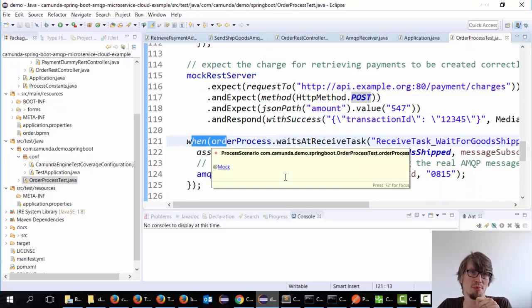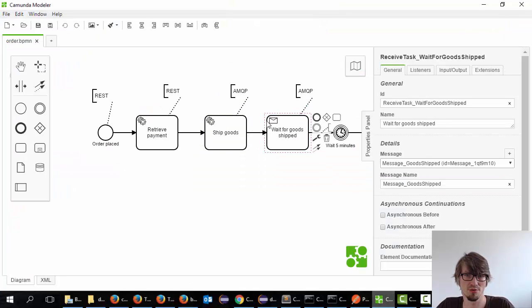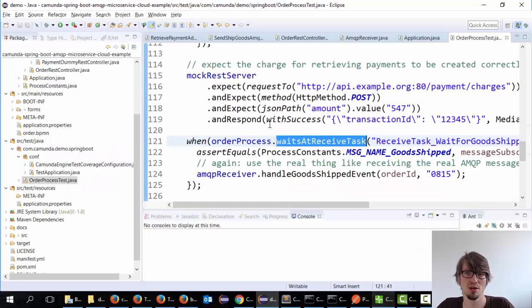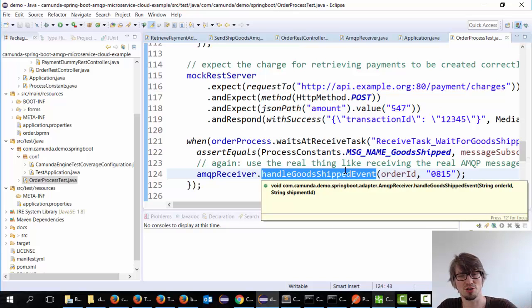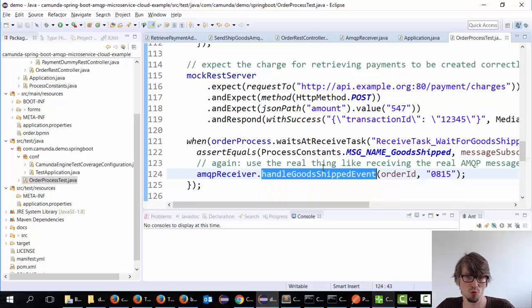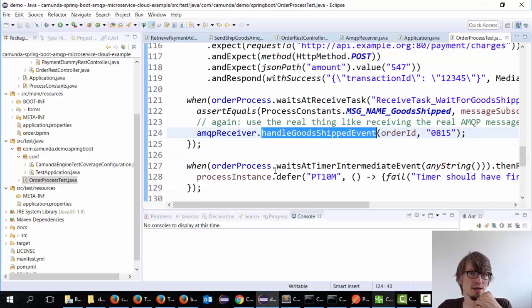Same goes for the process itself. I can specify whenever the process waits at a certain receive task, so that's the thing where we wait for the response message, that now we simulate that the AMQP message comes in. And again, we are not using the Camunda API. We could do that as well, but it's more realistic to really simulate the incoming message, doing the data mapping, doing the correlation, and see if that works correctly.